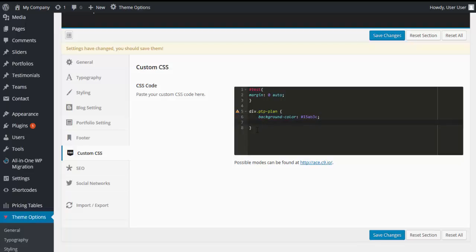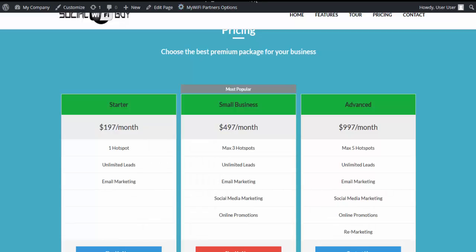Color, delete. If it doesn't change right away, you can always add, and this works for anything in CSS, important. Try not to overuse important, but if it doesn't change the first time, you just add important and save the changes. You can see now if we refresh the site, it should stay green, and we've changed the color to green.